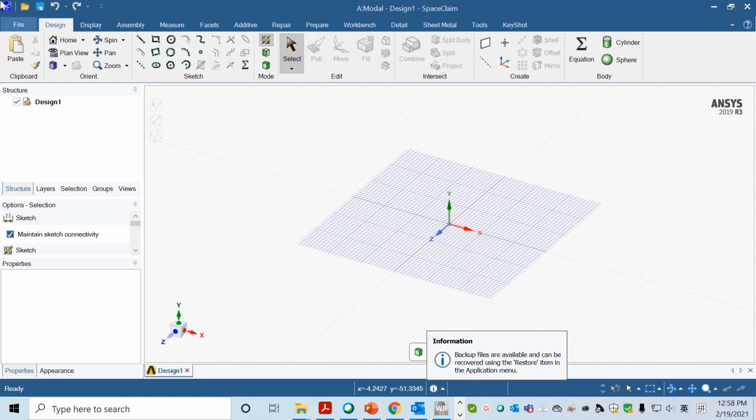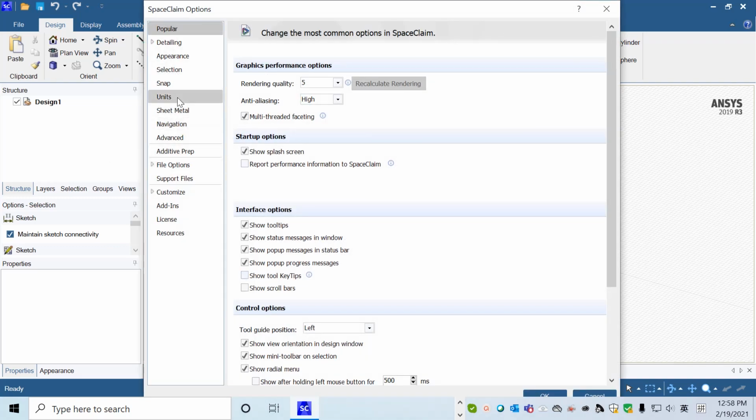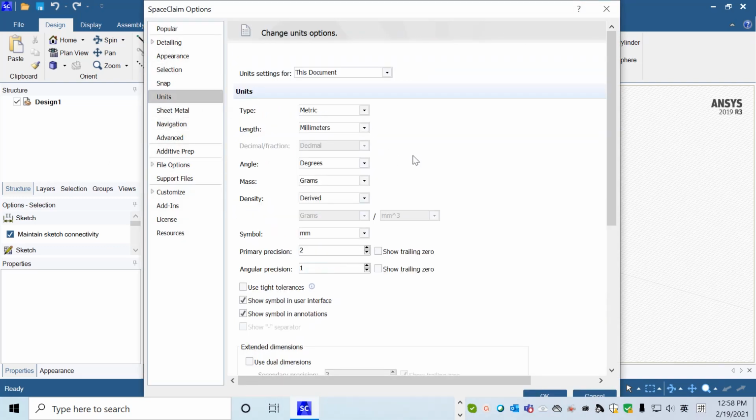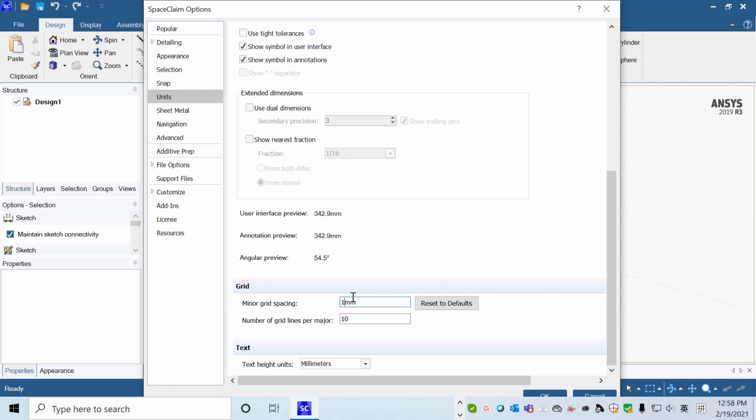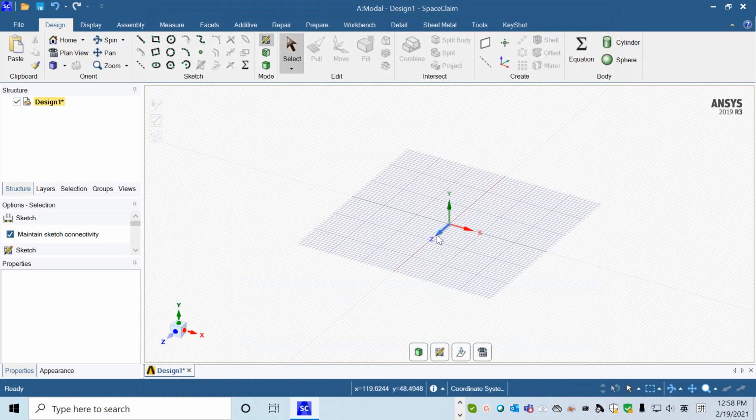The first thing we'll do in SpaceClaim is set the units. Go to File, SpaceClaim Options, Units. The units we'll use are millimeters. Primary precision 2 is okay, and then we'll change the minor gauge to 10 because the smallest length used will be 10 millimeters. Click OK.